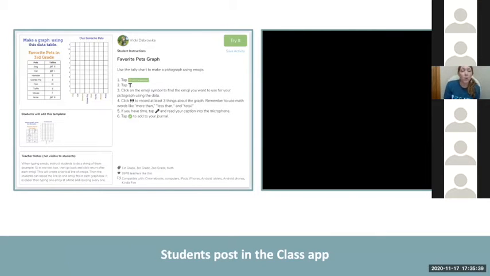Students will then post their work in the class app. So the class app is really where the student will be doing their work from. The students will see the activity assigned to them. They'll be able to create videos, create audio to go with it, that the teacher then can really see the thinking coming alive within the student.